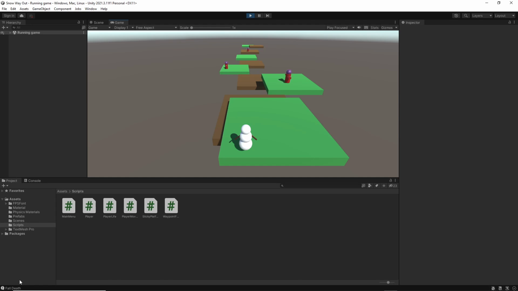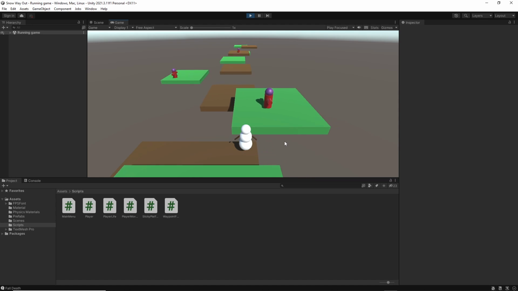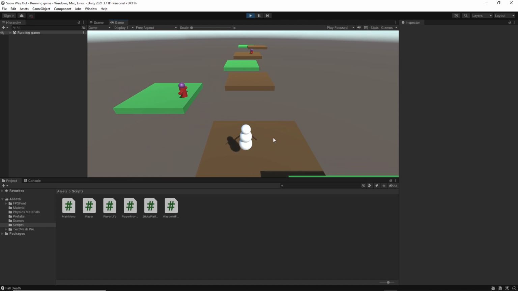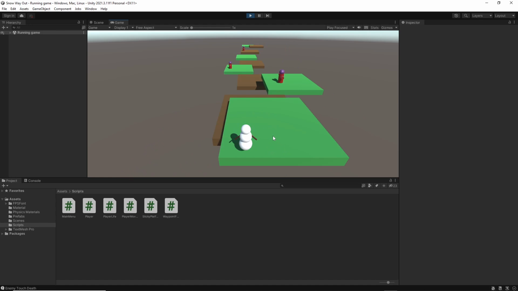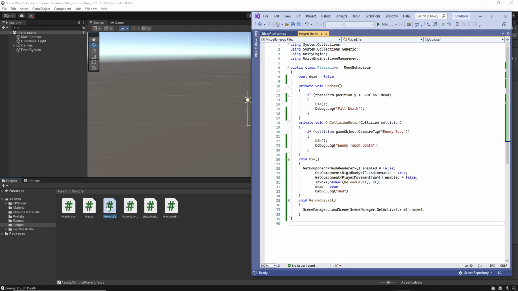And down at the bottom here, it says fall death in the bottom left corner. Fall death. So it tells me what happens. That's a debug log. I go over here, and it says enemy touch death. And that is in the script. So I'll stop this, go to the player life script, says what happens upon death. So right here, enemy touch death, or a fall death.